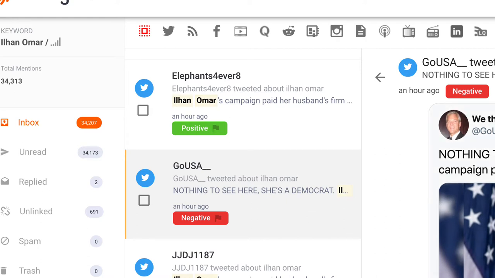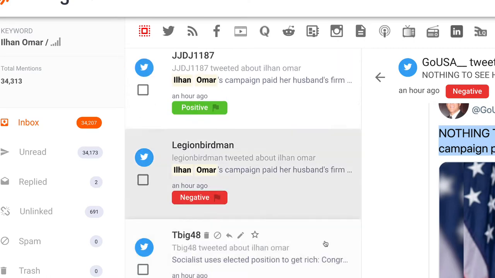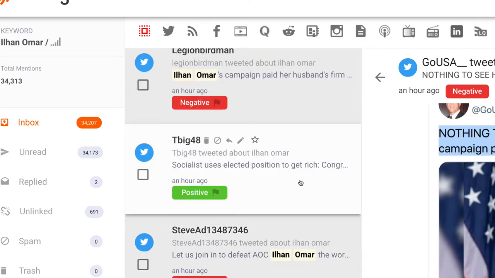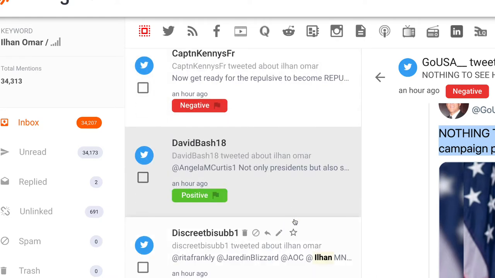She's a Democrat. Ilhan Omar's campaign paid her from nearly 2 point. So, of course, because of the language used, right? Because of the language used, it's going to be positive. He's not saying anything negative here. So that makes some sense. And we'll keep going and see. So I can see this person said, let's defeat.